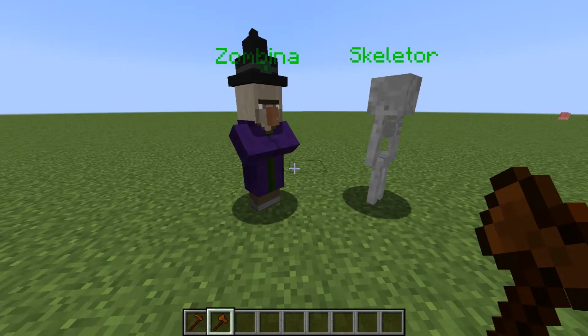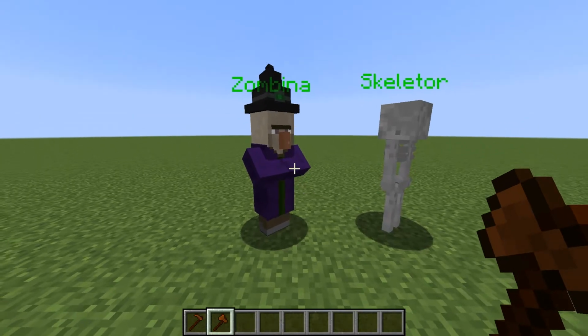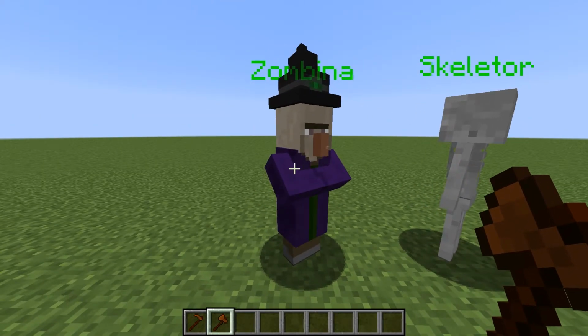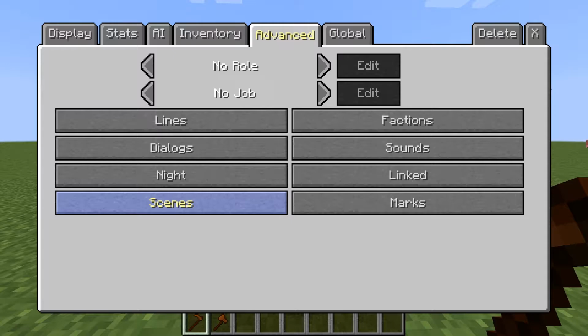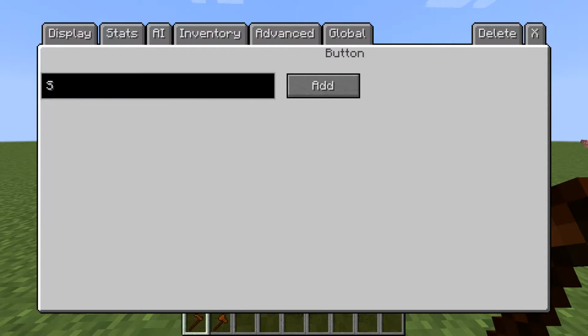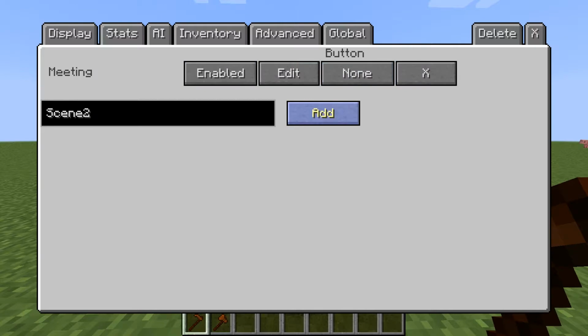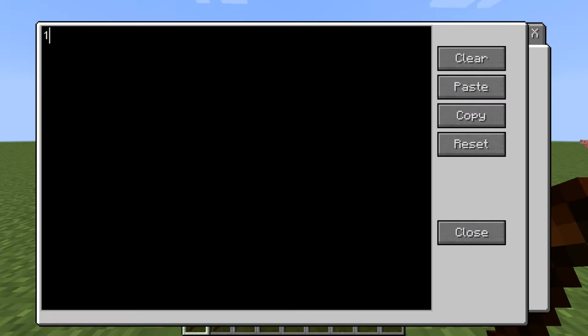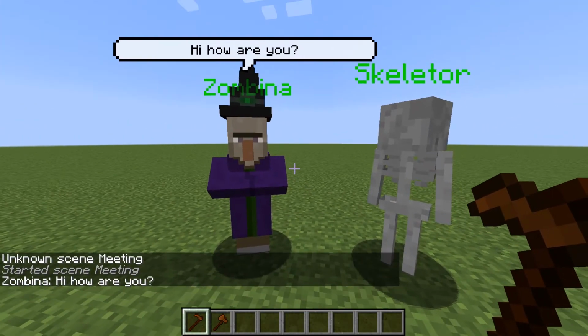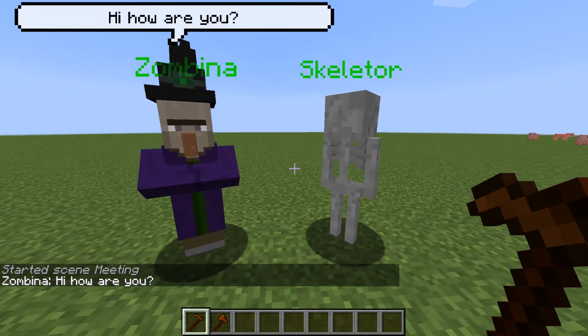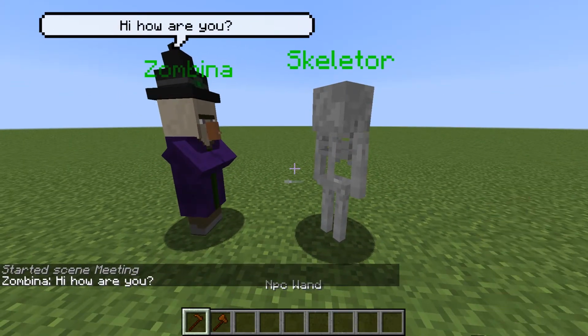There's two very good ways to deal with dialogue in custom NPCs. The first is with scenes. So let's click with the NPC wand, and now we can edit Zombina's scenes. So we'll go to advanced and we go to scenes, and we're going to call this scene meeting. We're going to add that, make sure it's enabled, and we're going to have, say, hi, how are you? So we'll start the scene meeting. Hi, how are you?